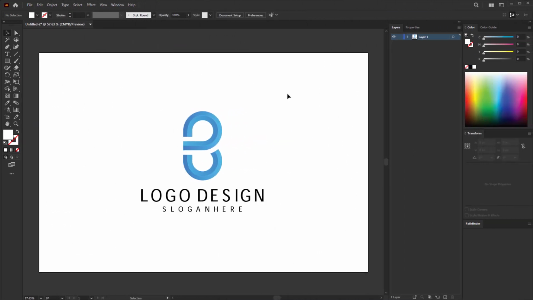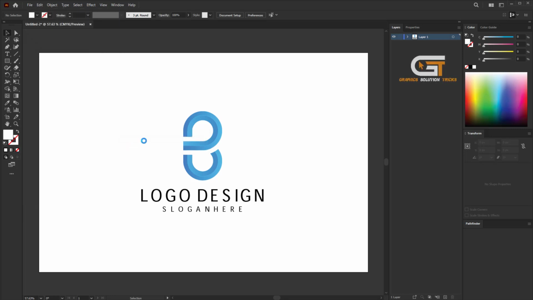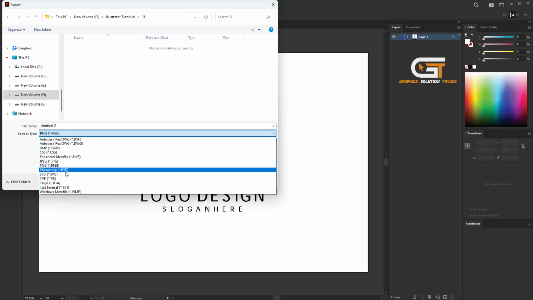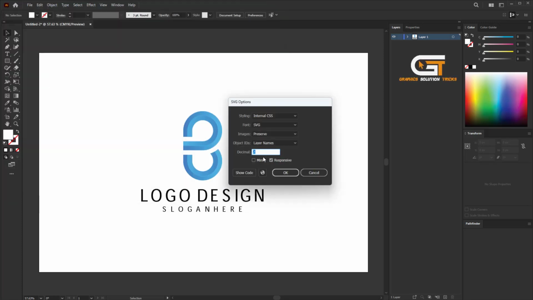First, open Illustrator and import any design, then go to the File menu and click on Export, then Export As. Click on the Save type and select SVG, and follow the process.